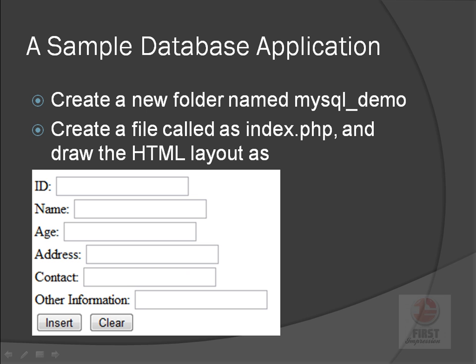I hope the layout is pretty simple. You have 6 controls, that is, 6 text boxes that you will be having. These will have the IDs txtID, txtName, txtAge, txtAddress, txtContact and txtOtherInformation. You'll have 2 buttons. This will be a submit button, that is btnInsert. You have a clear button, that is btnClear.